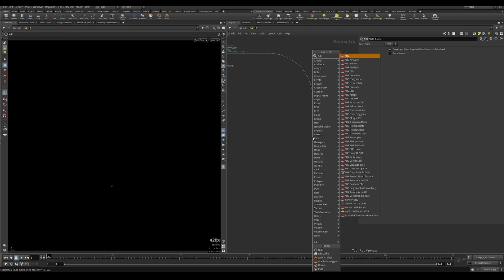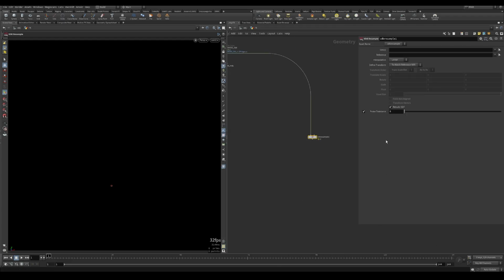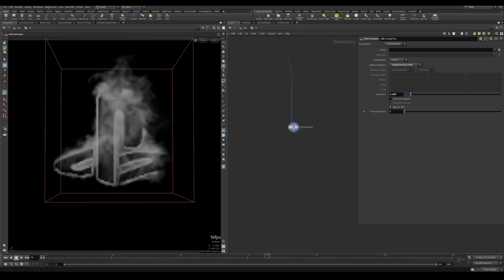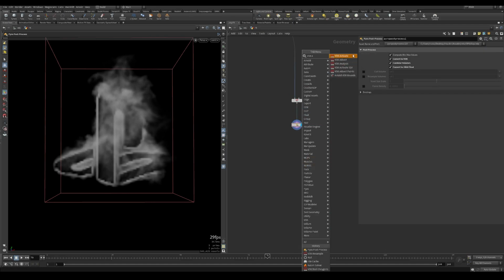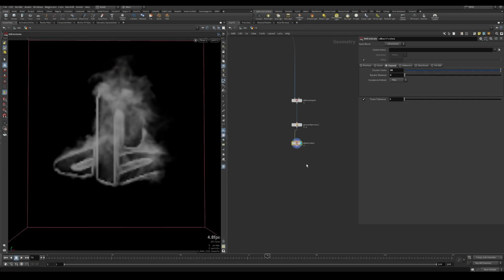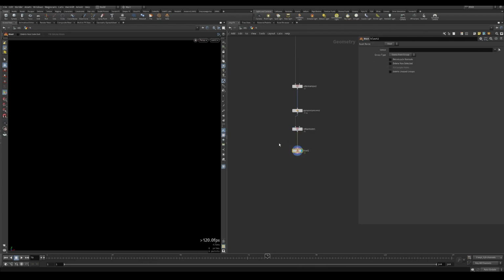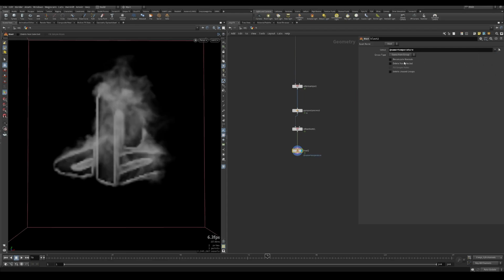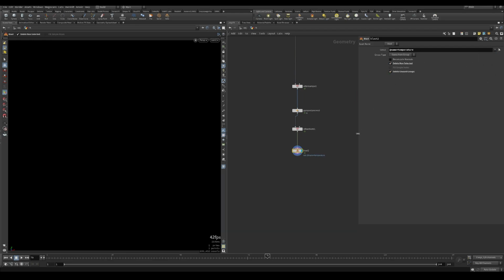Create a VDB resample. Change it to voxel size only. And we will lower it slightly. Drop a VDB activate to expand our voxels. Drop a blast node and select temperature. Delete non-selected.